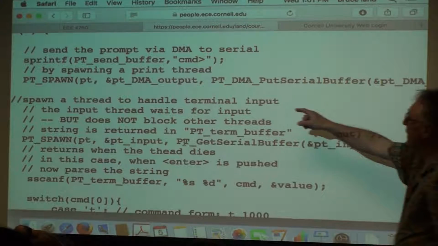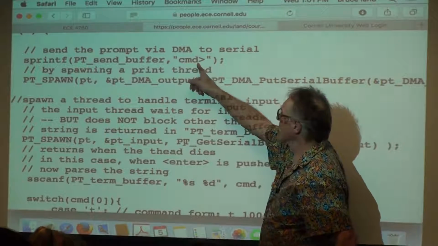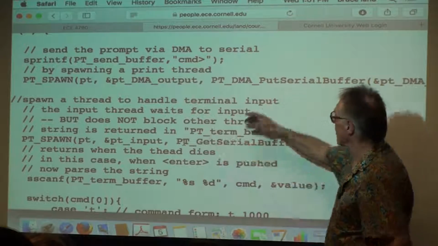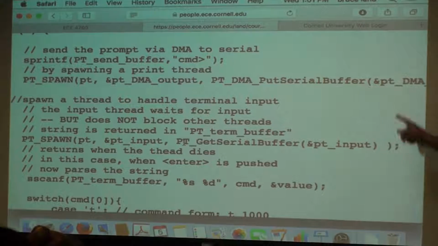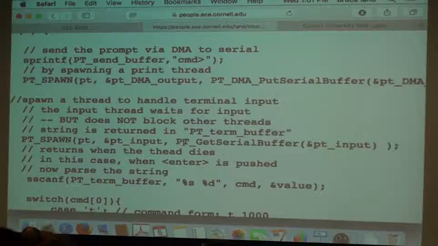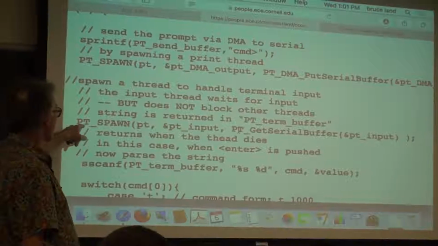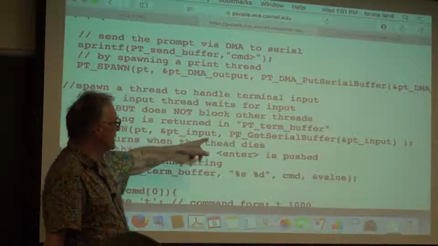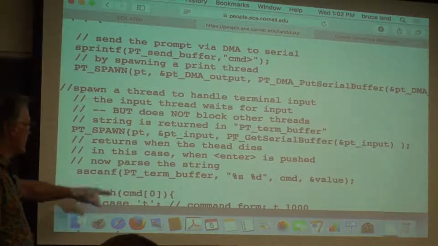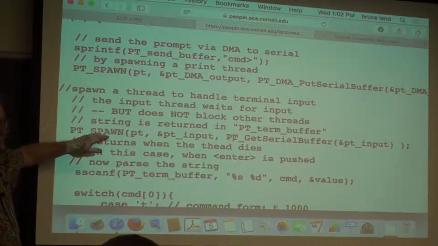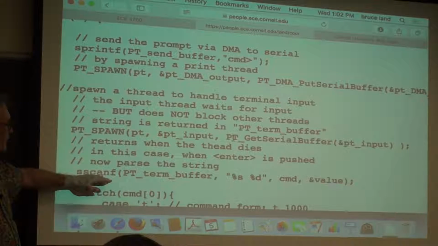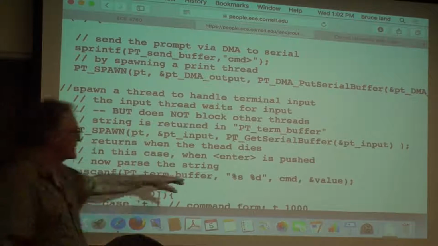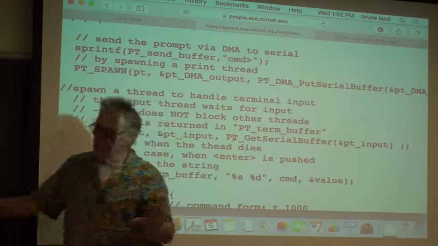So I'm defining a string, a little command prompt, CMD arrow, and then bouncing it out to PT DMA put serial buffer. It spits it out to the terminal in DMA mode and returns this thread. Then it does a PT input, a PT get serial buffer, and waits until the human hits enter, and then we do a scanf to decode this into a command and a value. That's all good.